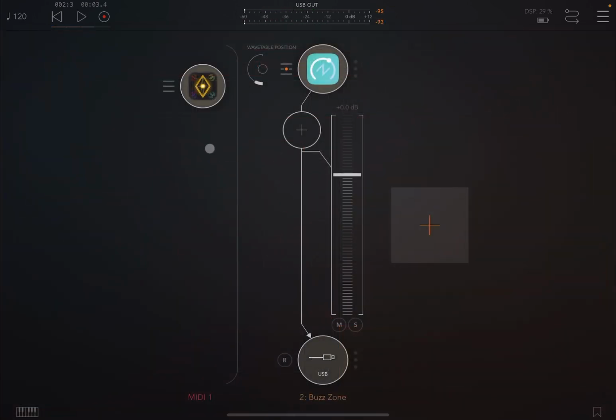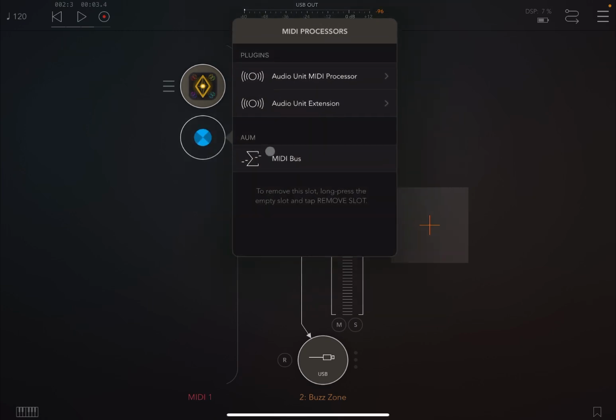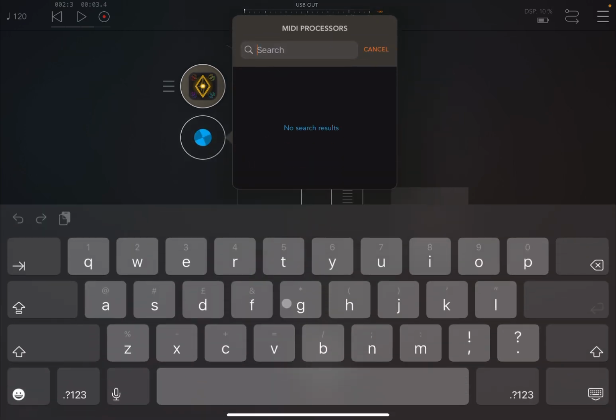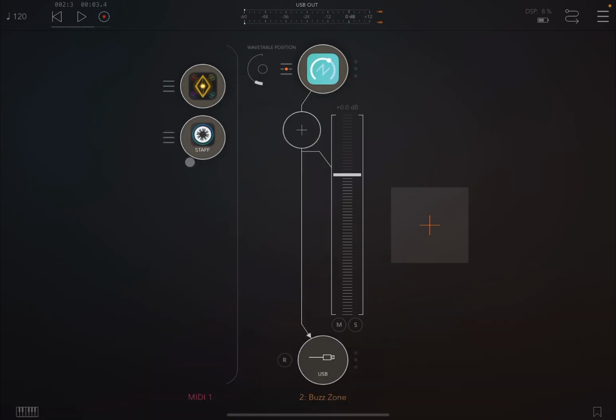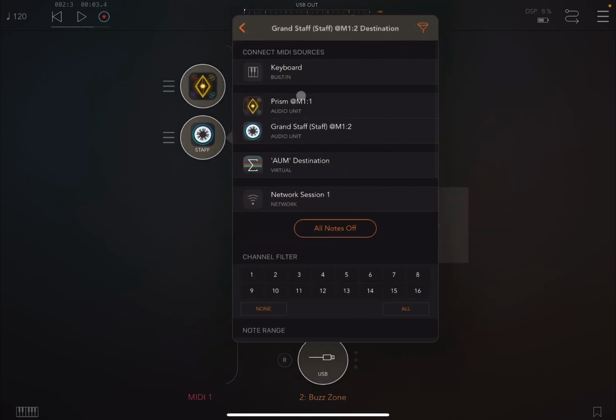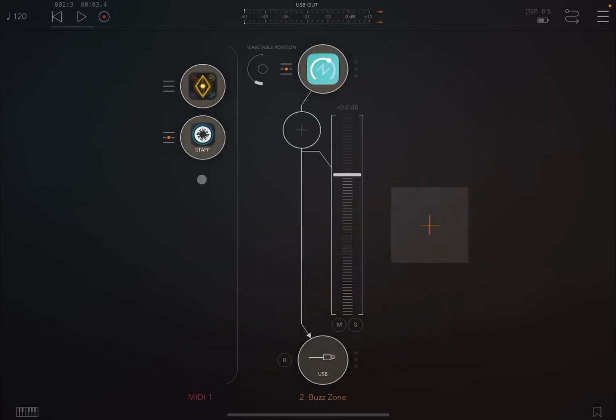Now, let's double click here to create another MIDI node, and let's choose Grandstaff as a MIDI source, and we connect, of course, this instance of Grandstaff to this instance of Prism. So we click here on the left-hand side, we choose Prism as a MIDI input, like so, and we ensure that it receives only channel number 1.